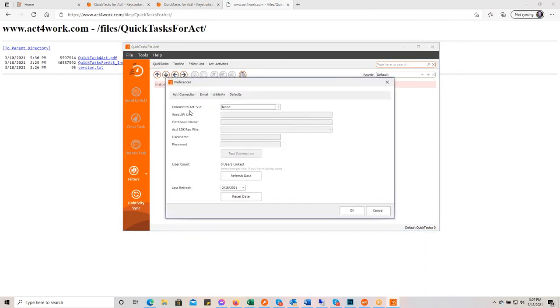Now, how do you connect to ACT? You can connect to ACT either by the web API or the SDK. I'm going to do it through the web API because I want it to actually be talking live to our master database on the cloud. So I'm going to just type in here. I've done this enough that I know it by heart.